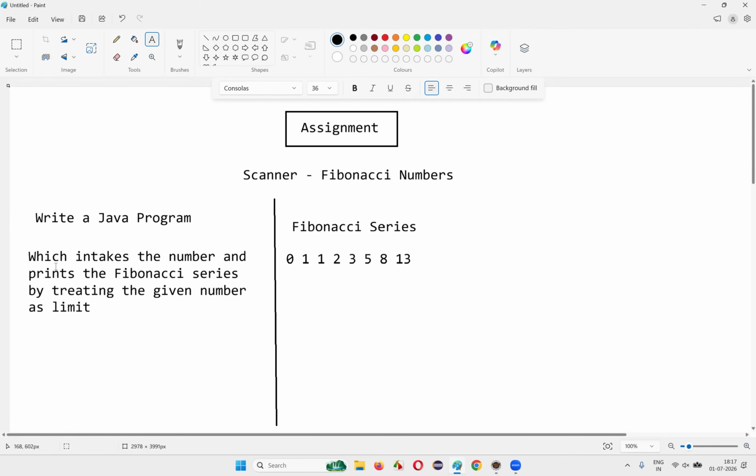You need to write a Java program which will intake a number, let's say 20. Assume that it's 20 and print the Fibonacci series of numbers without crossing the 20. The limit is 20. If you are inputting 20, the limit for printing the Fibonacci series of numbers is up to 20 only. If you are getting 21, you see 8 plus 13 is 21, that will not get printed. Up to 13 only it will be printed because 13 is less than or equal to 20.